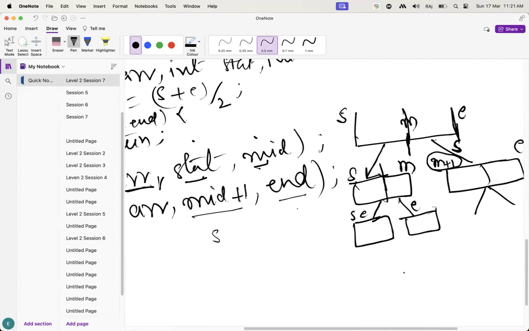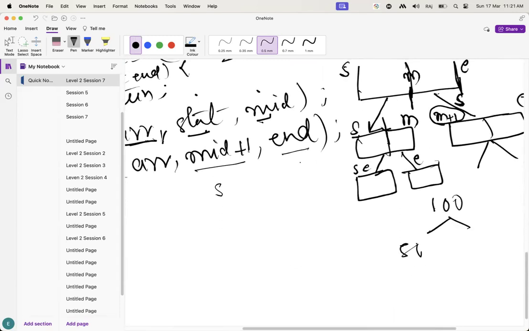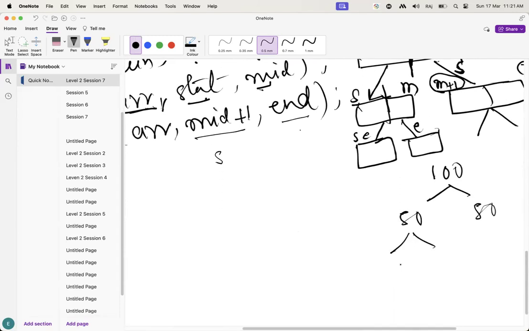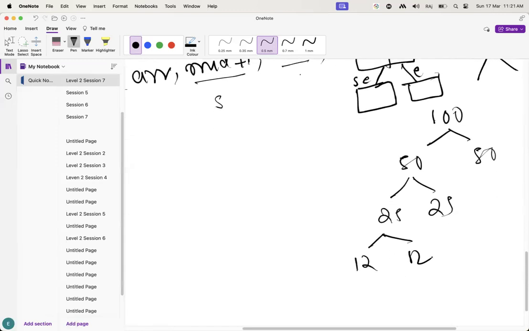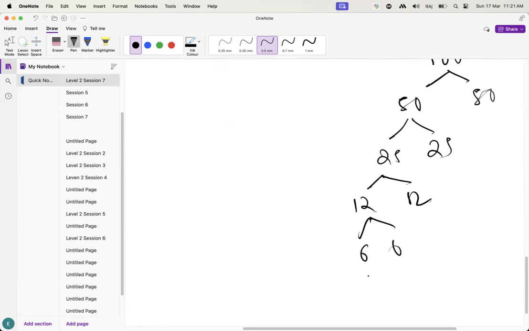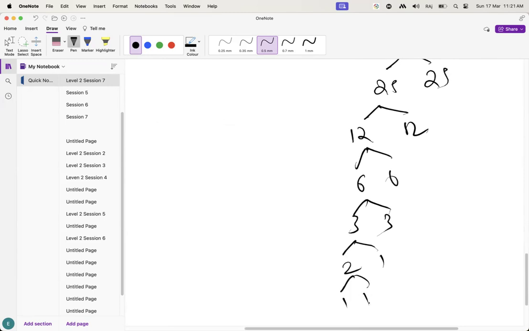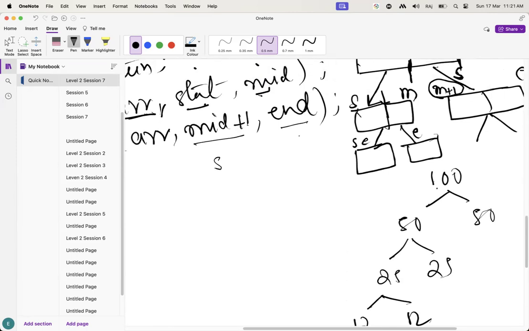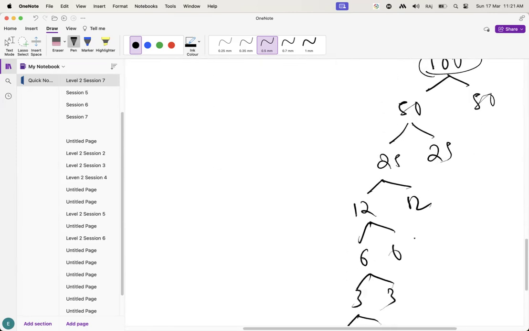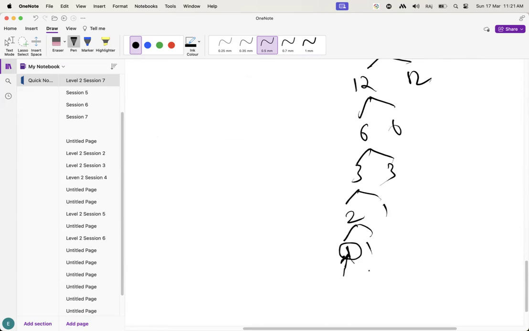Let's suppose there is an array of 100. What will happen? The second time it will come as 50 and 50. Next time it will come as 25 and 25. Next it will come as 12 and 12. Next time 6 and 6. Next 3 and 3. Next 2, 1 and 1, 1, like that. So every time it is going to be divided. This is the larger array, and it ends when it comes to this part: only one subarray with only one value.